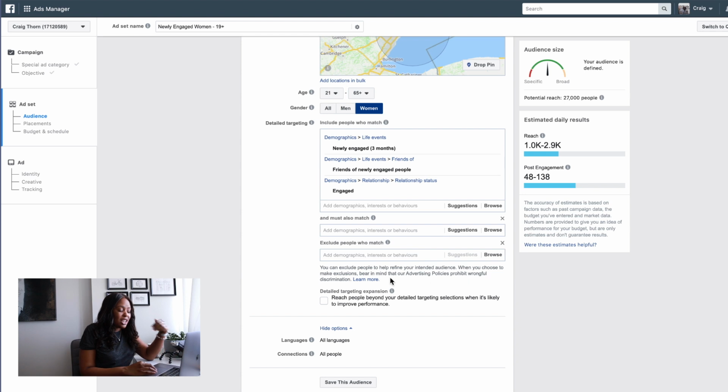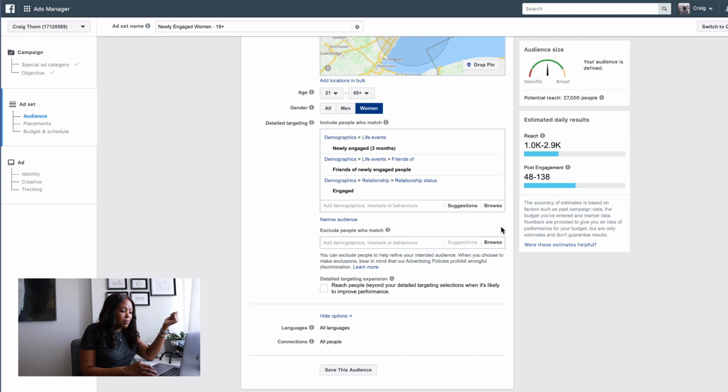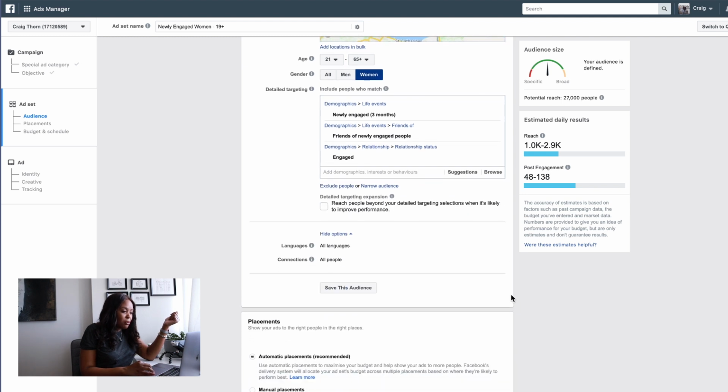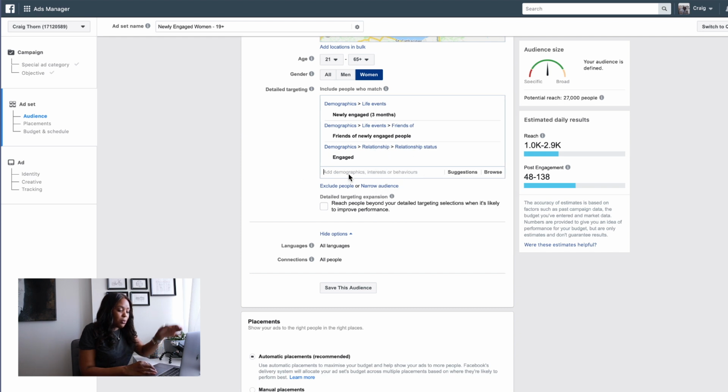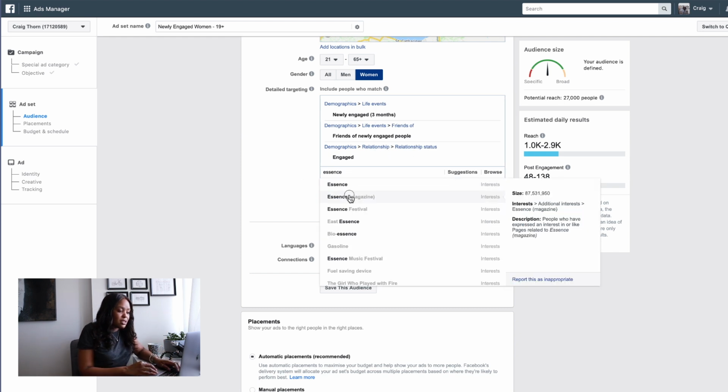but it gets you even further granular and specific to the type of person you want. Like I could say they must be engaged and they also must be a lawyer, for example. But let's keep this open for now. The next thing that we're going to do once we've decided on our detailed targeting, you can go forever with this, or maybe someone who likes Essence magazine.